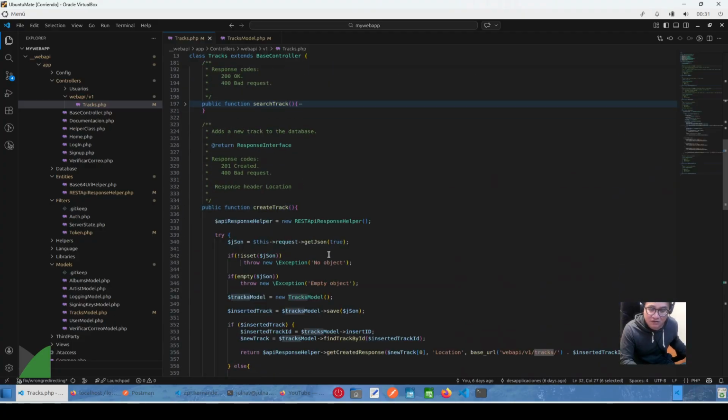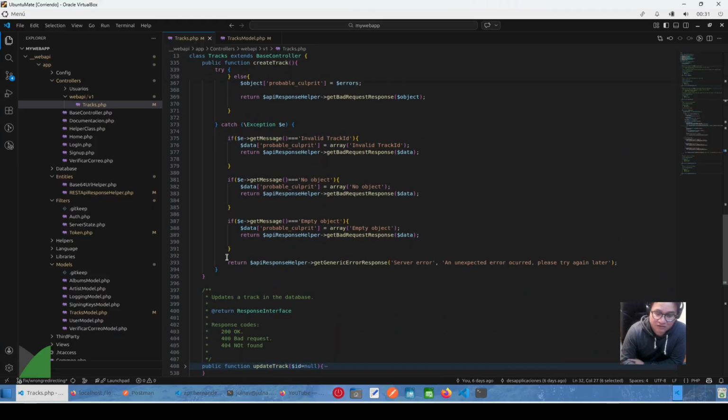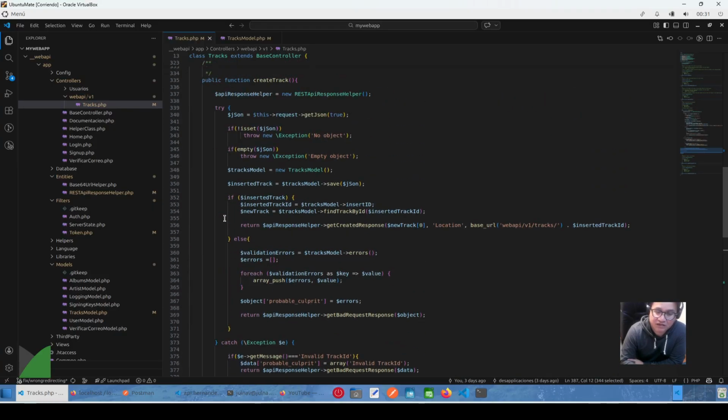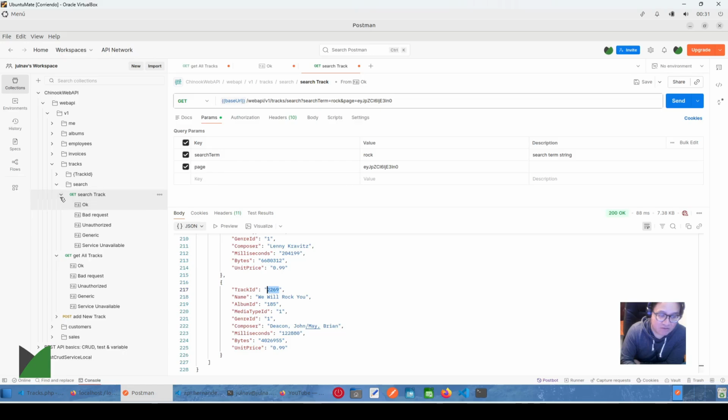So here I'm creating a new track. It is also surrounded with a try catch block in case of an error. Remember, we are dealing with a database. We are requesting data from the database, and the database is something we cannot control most of the time. So here you get the JSON object coming within the request. If that JSON is not set, I am returning this error, and this happens when the user does not send the payload to create these new records.